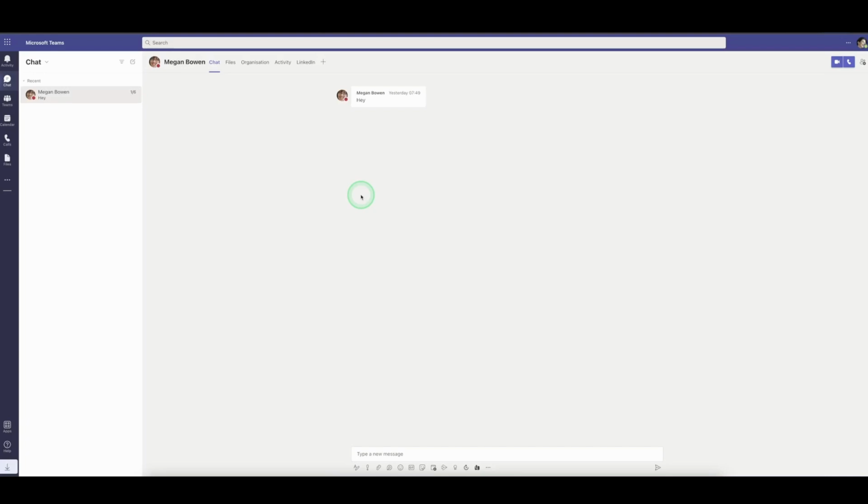The first one is you can go on your chats, where we are right now. You can go over Megan's name, and on the right-hand side you have the ellipses, the three dots, and we're going to select more options. When you select more options, you can scroll down, and the second option from the bottom is notify when available. So if we turn this option on, we are now going to get notified when Megan becomes available. We're going to get a little notification in the bottom right-hand corner of our screen.